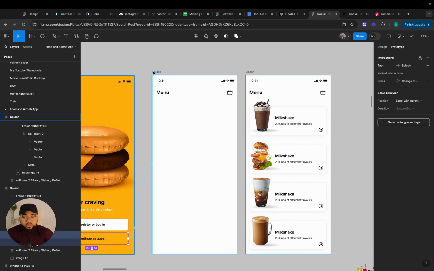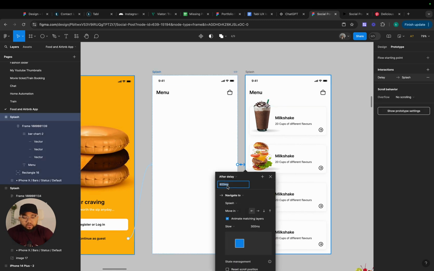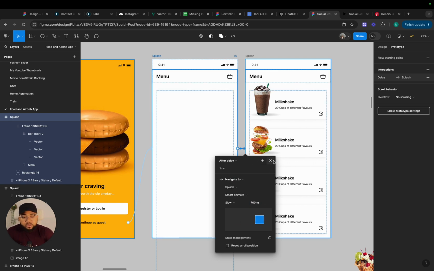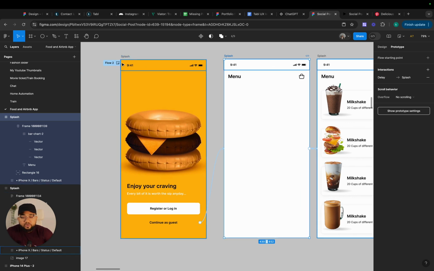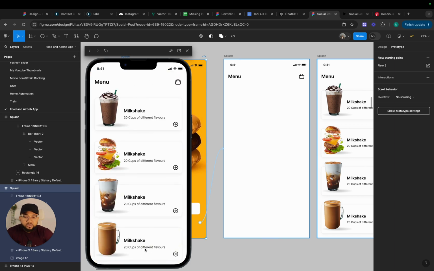Right, so now I'm going to say after delay, set this to after delay of 1 millisecond because we want it to happen very fast. So I'm going to set this to 750. Slow, not moving again. I'm going to say smart animate 750. Just set it to 700. So this is what we are going to have. If I preview this, when I click on this, this comes in. That's what I'm trying to achieve.